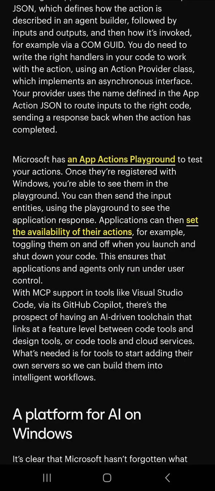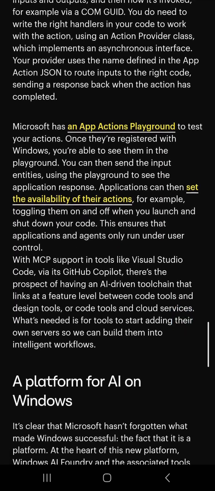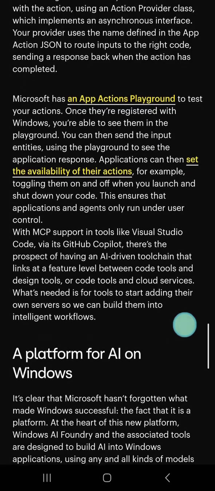Microsoft has an app action playground to test your actions. When they are registered with Windows, you are able to load them into the playground. You can then send the input entity using the playground to see what the application's response is. Applications can then set the availability of their actions, for example, toggling them on and off when you launch and shut down your code. This ensures that the application's agent can only run under user control.